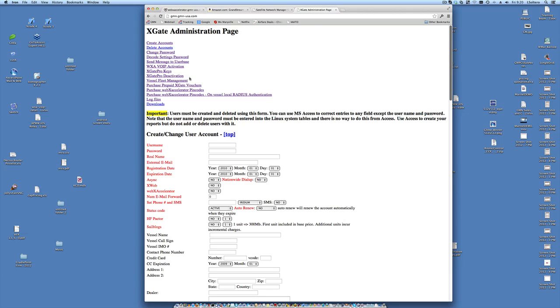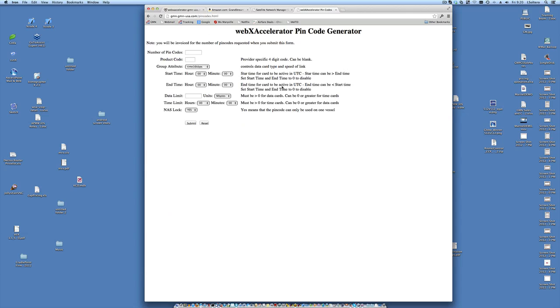This is not something that you or the user would see, but when you order PIN codes from us, here are your options. You can specify whether it's a PIN code that works on time, i.e. it runs for 2 hours and turns off, or whether it works on data. You can specify the speed. We lost the screen? You're not seeing my screen? Is it in your website? No. It says Web Accelerator.